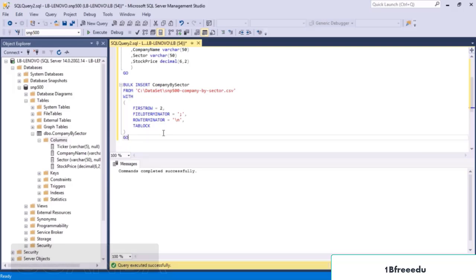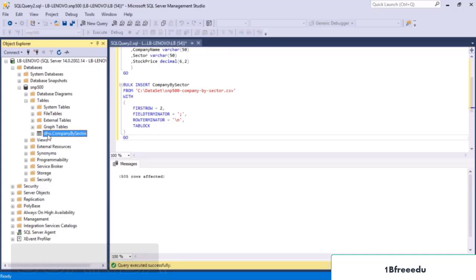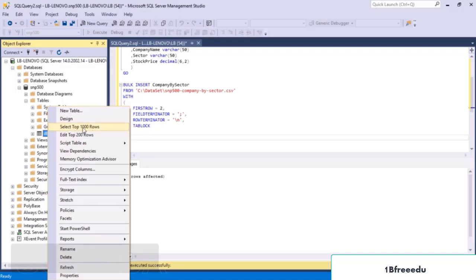After the command is executed and the data is successfully loaded, the SQL server reports how many rows were loaded. In our case, all 505 rows were successfully loaded. To check the data, we can right-click on the table name. And then click Select Top 1000 Rows in the drop menu.